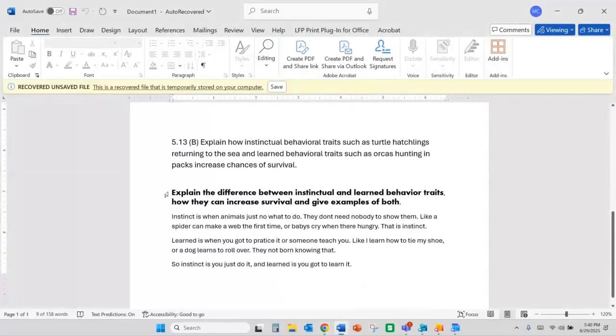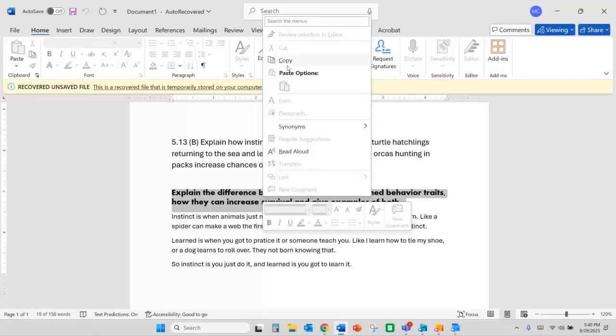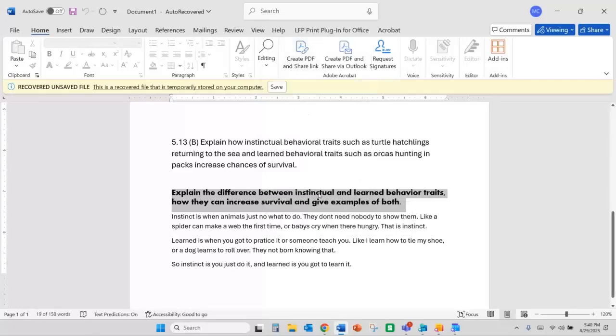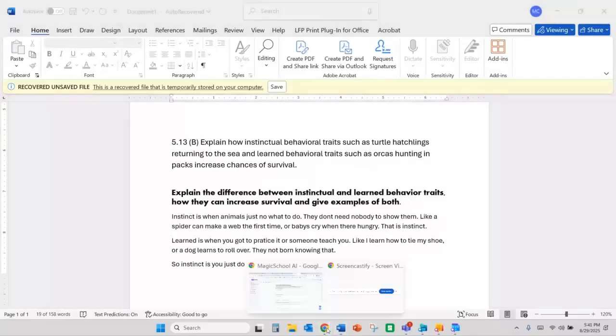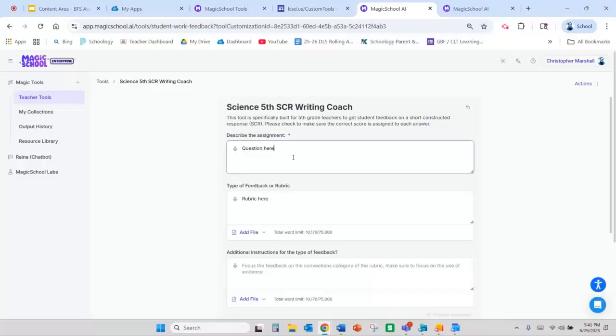So I'm going to say, here's my question. Just so we know, 513b: explain how instinctual behavior traits such as turtle hatchlings returning to the sea and learned behavior traits such as orcas hunting in packs increases chances of survival. So I turned that into a question. I'm going to copy it real quick. Explain the difference between instinctual and learned behavior traits, how they can increase survival, and give examples of both. So now I'm going to come back here and pop in the question.